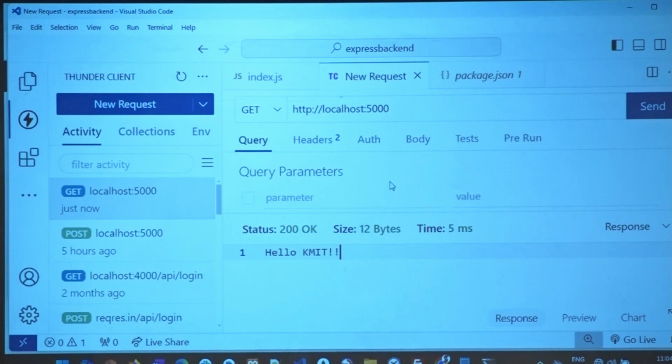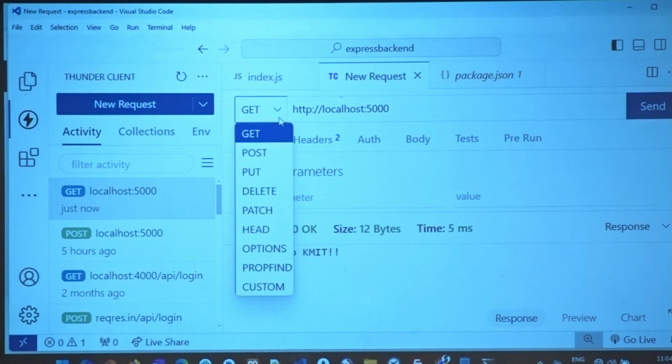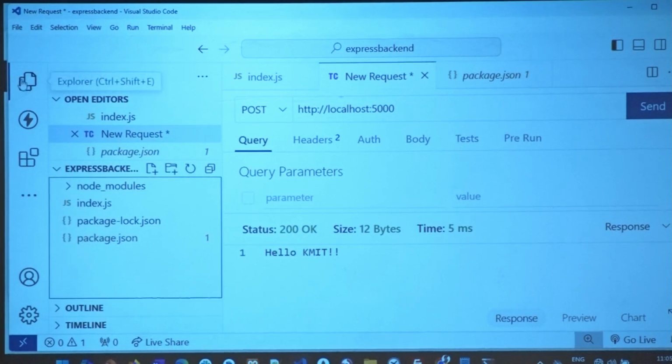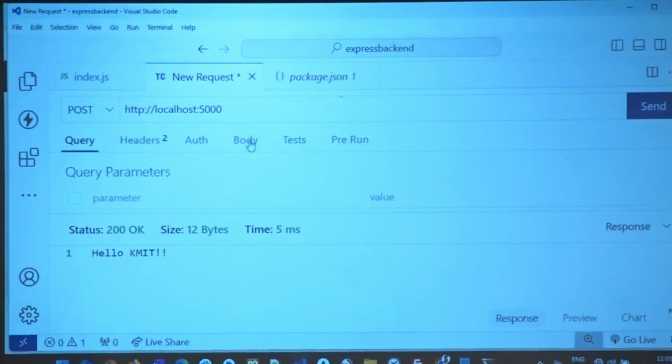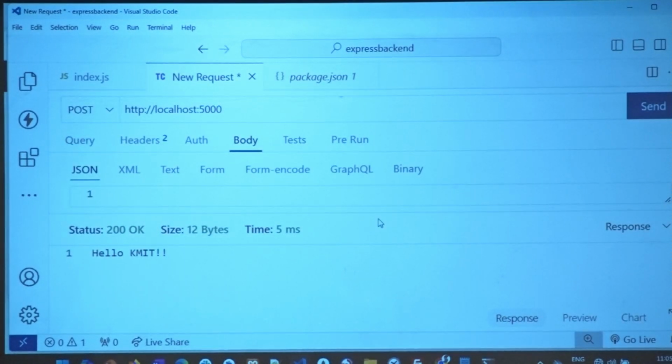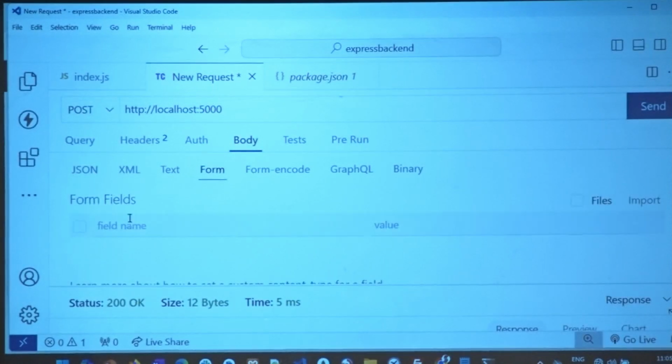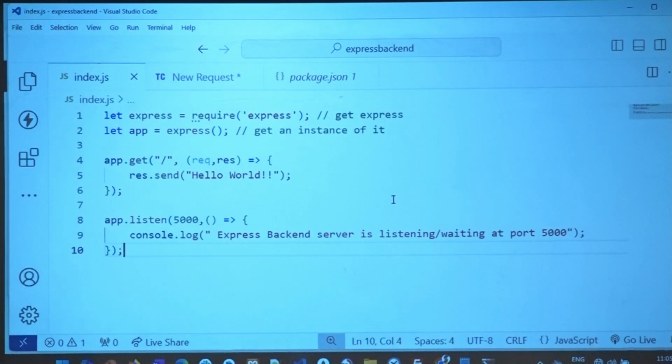Now you must be thinking, but in registration we send information. How does that work? That is post. You pick post here and look at this carefully. In the body section, in the JSON, or in the form section, you can give key value pairs. If your registration has 4 fields, you can add those 4 fields here and say send. It will get the response back from the server. We'll look at it in the next session, but this is all for today.